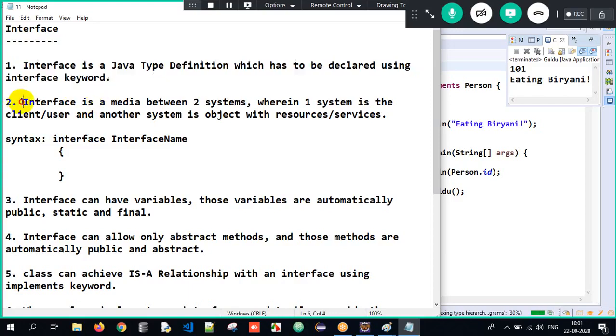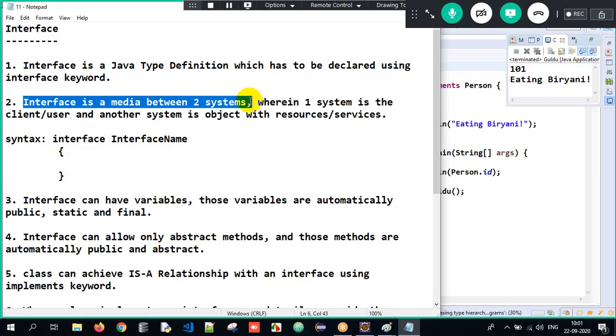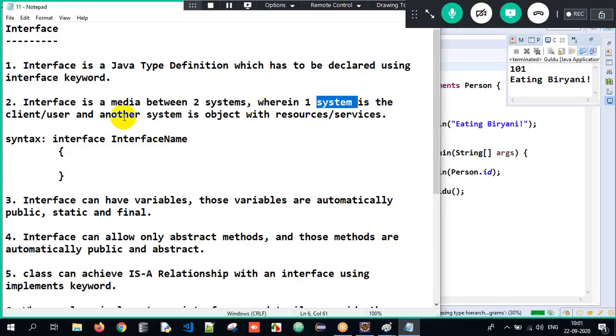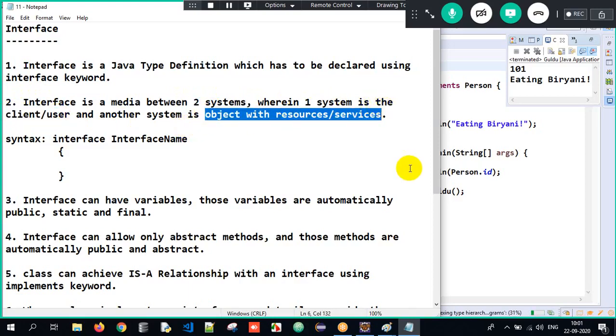Interface is a medium between two systems, wherein one system is the client and another system is the object with resources or services. Got the clarity? Between a person and a fan, there's an interface. What is it? It's the switch. Between a person and the television, there is an interface. What is it? It's nothing but the remote.